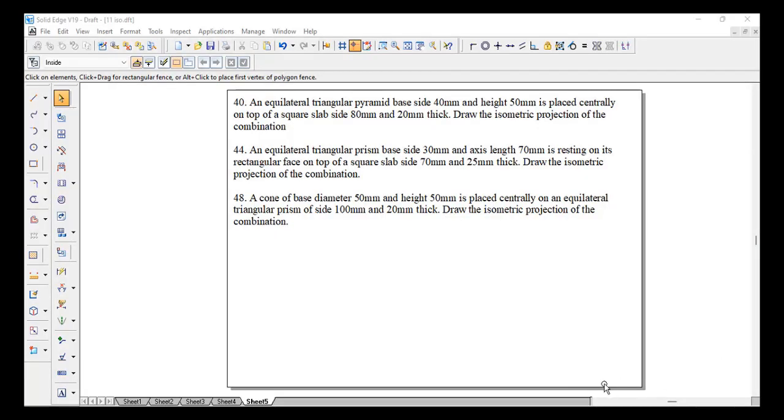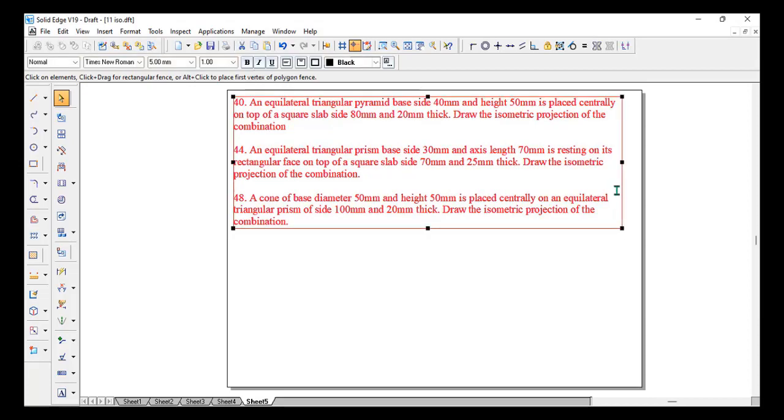Hello students, in this video we are going to discuss the isometric projection of triangles. That's a triangular pyramid, a triangular prism. As we have discussed in many videos, for polygons like triangle, pentagon, and hexagon, we need to have a 2D sketch. From that we are going to extract the relevant data required in order to draw the isometric projection of a polygon.